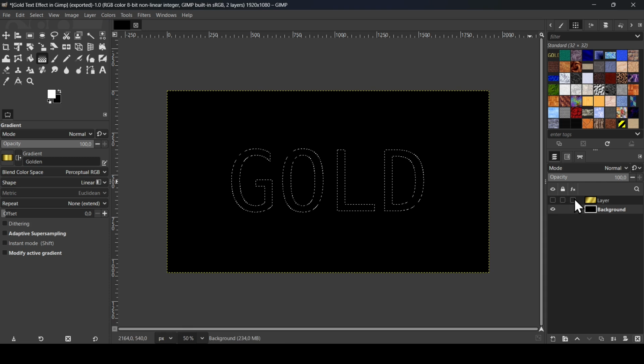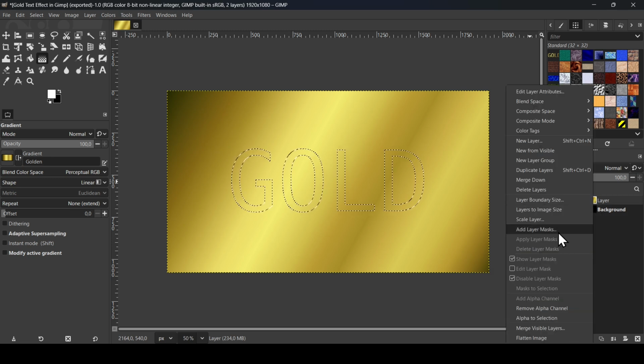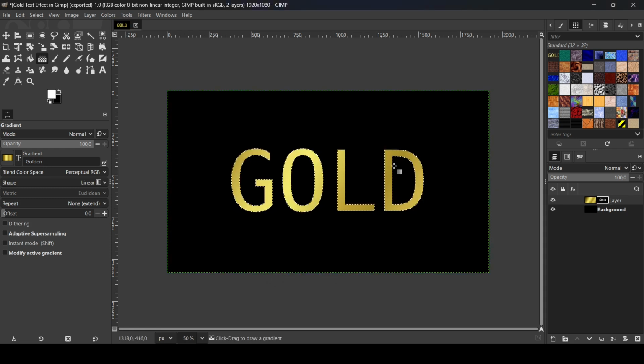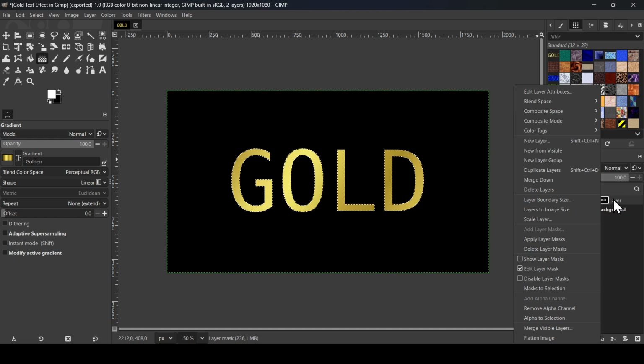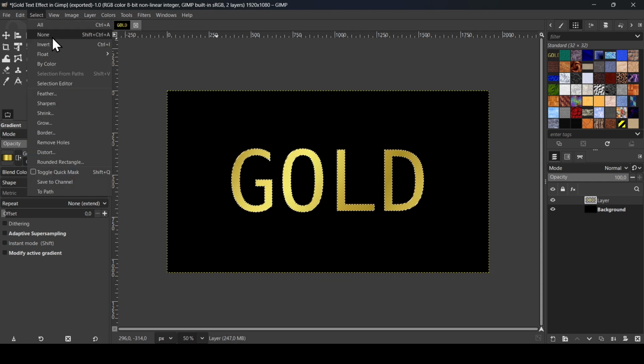So here's our selection. Select the gold texture, the gradient layer, right click, add layer mask, and then check the selection layer mask and then add, so that we keep only the selection here from the gradient, and then right click on the layer mask and then click on apply layer mask. And now let's remove the selection, go to select, none.